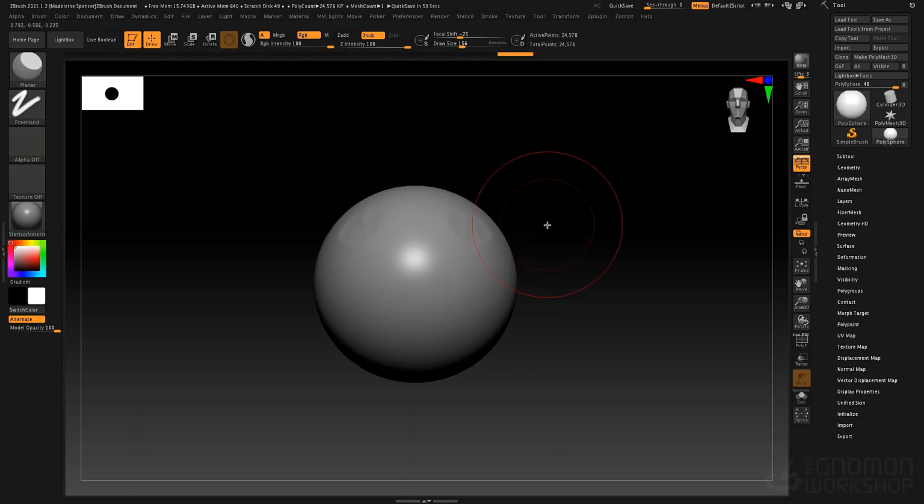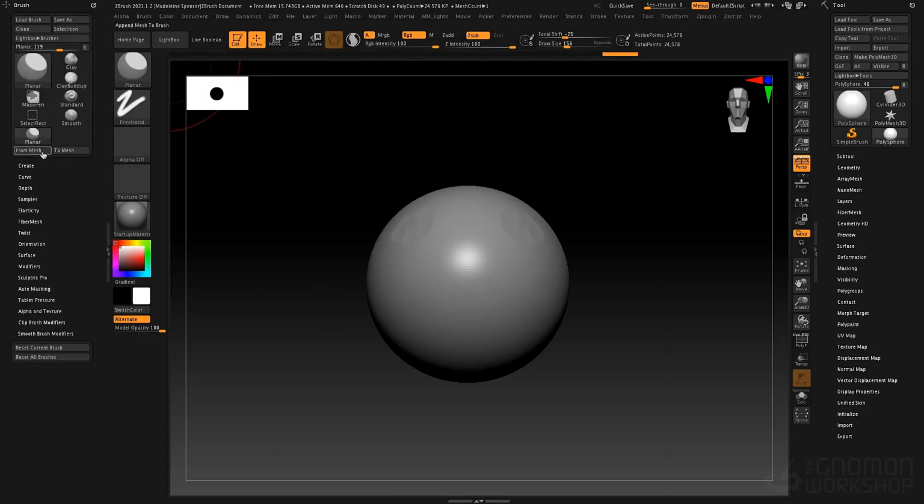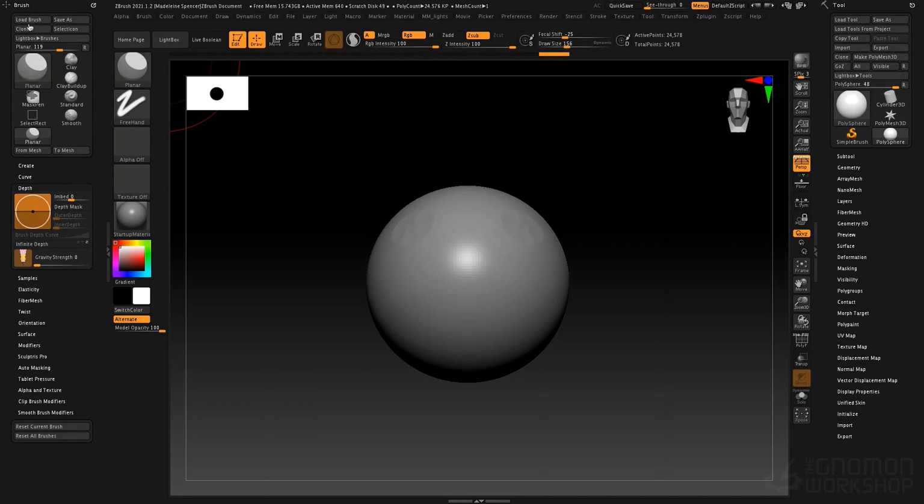Now, what the planer brush is doing is it's sampling the first surface normal that you touch, and then it slices down a certain degree and flattens everything to that point. So to use the planer brush, we have to turn on the depth control here under the brush menu. Now, this will actually work for any brush, but it works specifically for the planer brushes because the planer brushes, like I said, sample the first surface normal and then flatten everything to that point.